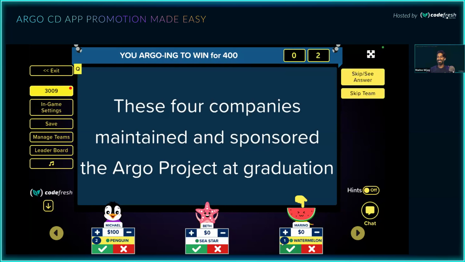So Codefresh, Good, Acuity, Intuit, and there's one more, and I think it's IBM. I'm sorry, that is incorrect. Damn it. Michael, you have the steal. What are Intuit, Red Hat, Acuity, and Codefresh? That is also incorrect.